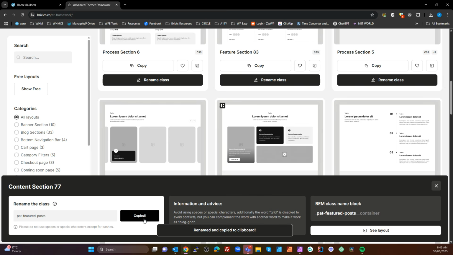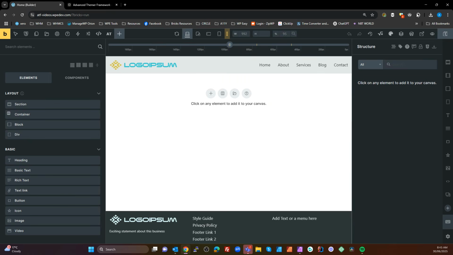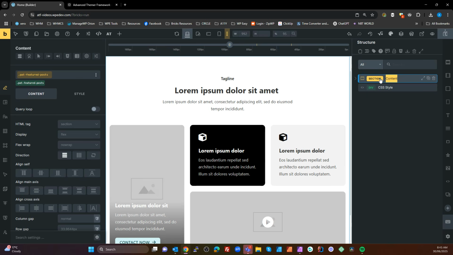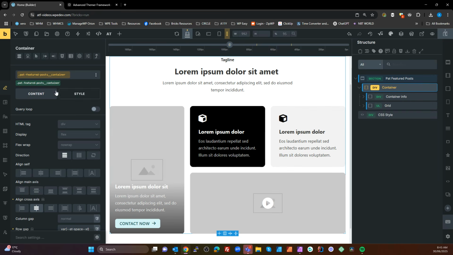I'm going to rename and copy. Come to my builder, paste that into the builder, and rename that element so that it matches the classes. I'm going to call that PAT Featured Post. Now that should match PAT Featured Post, PAT Featured Post. That way when I add additional elements in there and I use my BEM converter, they should match. So if we look in here, we've got a Pat Featured Post container info. It's all going to work as expected.